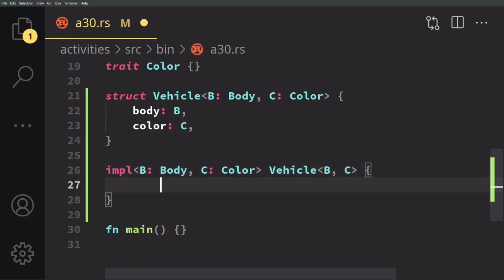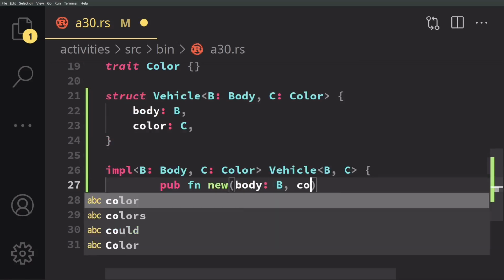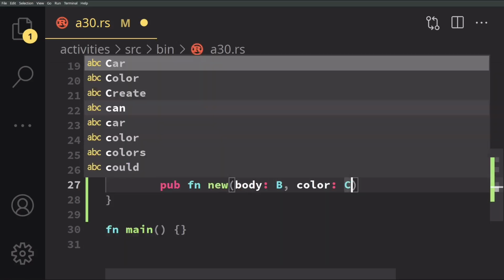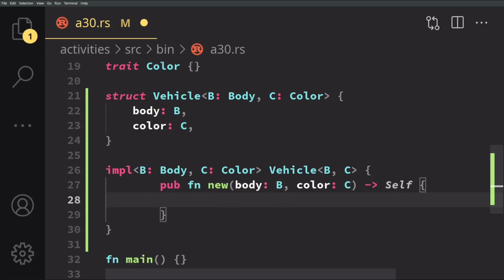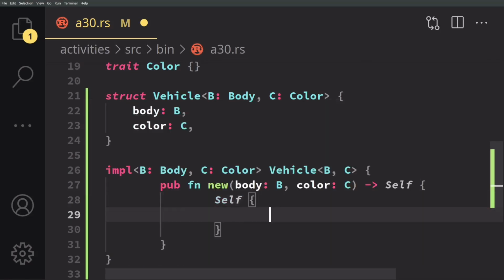We can then implement the function. So we'll have public function new. It will take a body, which is a B, and a color, which is a C, and it will just return a Self, which is a Vehicle. We'll then return Self with the body and the color.